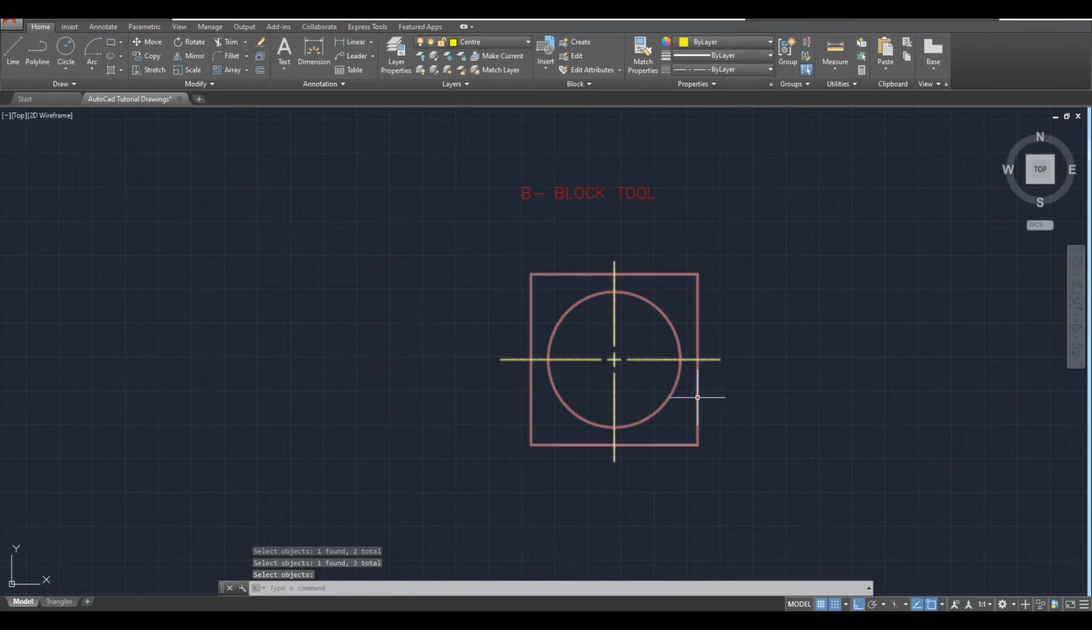When you go over the object, realize it selects everything at once. Because that's the benefit of having a block. You can merge objects into one solid object. You can copy it, you can paste it, you can do whatever you really want to do with it. Alright, so that is the block tool or the block command.